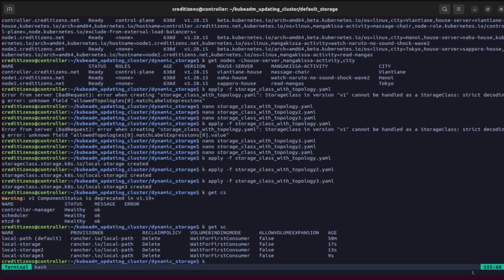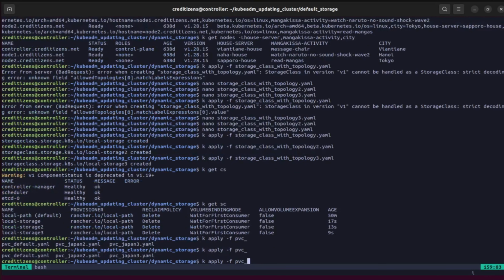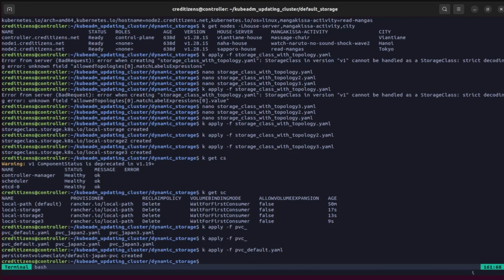You can use another one. So get rid of the annotation on local path and put the default annotation in one of the storage classes YAML files that you have created. You can do it like that also. So you have control on which one is the default one.